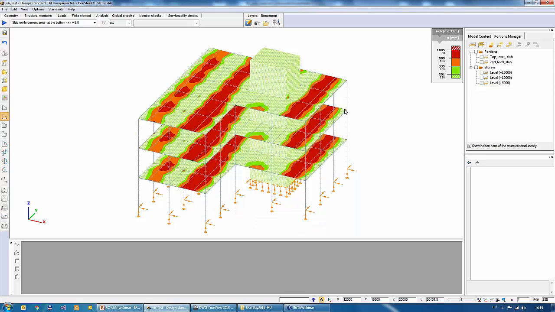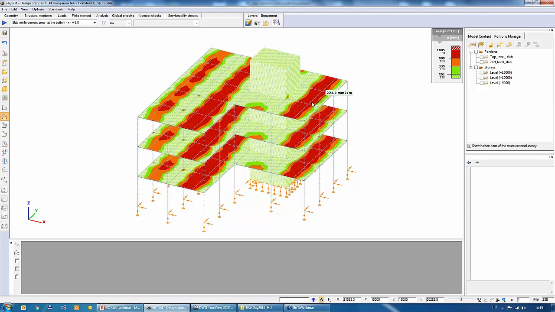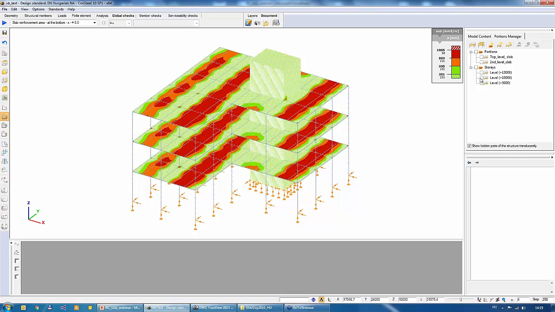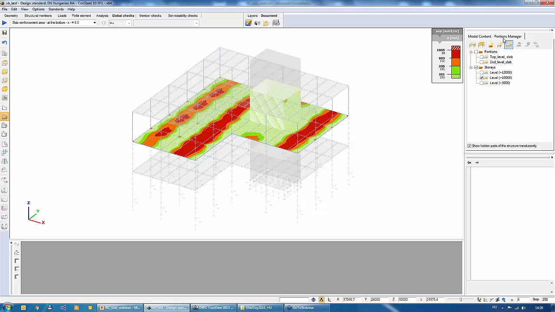Okay. And of course, if we move the mouse on the 3D model, we can see the actual value in every point. And of course, we can use the position manager if it's necessary, for example, for documentation.